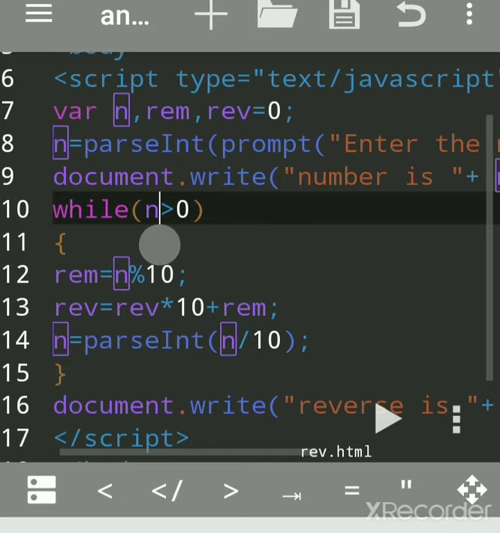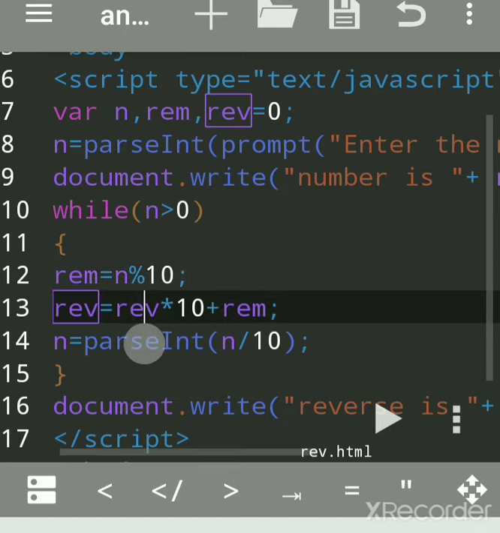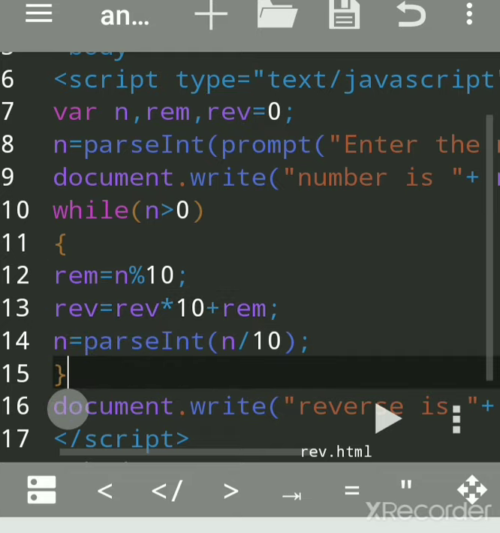So here 12 is greater than 0, yes. So 12 divided by 10. What did we get as remainder now here? Sorry, 2. Next, the last value of rev was 3. So 3 into 10, 30 plus 2, 32. So 32 will be assigned here.